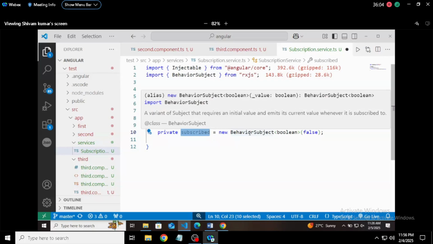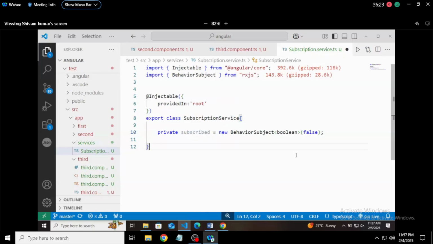What exactly is behavior in human terms? Behavior is how you are dealing with others, right? If someone is good with you, it means good behavior. If someone is not good with you, it's a bad person, right? So same thing in Angular, we have a behavior subject. It means that if someone is trying to make some change, how they will deal with it.